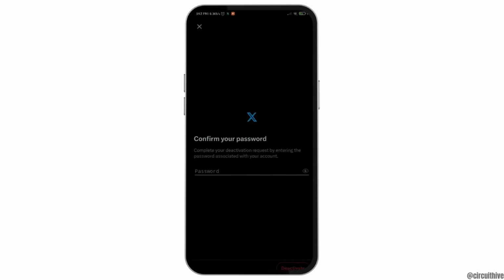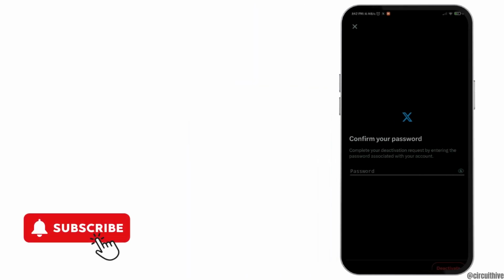After pressing it, they will ask you to enter your password in order to confirm that it's you who is trying to deactivate the account. When you enter your password, your X account will be deactivated for a period of 30 days. And if you do not reactivate it in period of 30 days, your account will be deleted permanently.